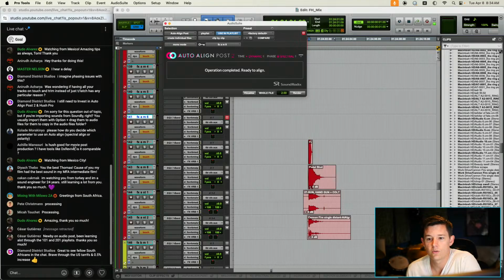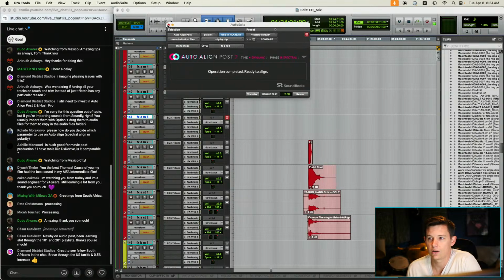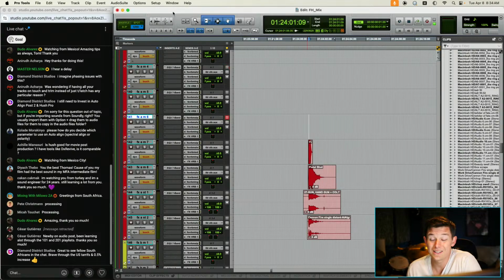Is Hush good for movie post-production? I have tools like DX Revive. Is it comparable? It's kind of like Ford, Chevy, and Dodge. All these new noise reduction tools do a very similar job at taking out unwanted noise and reverberation. So you'll find that people will tend to align with one or the other.